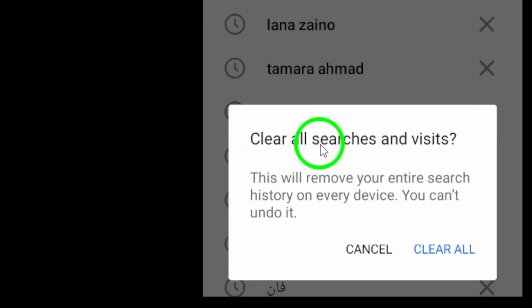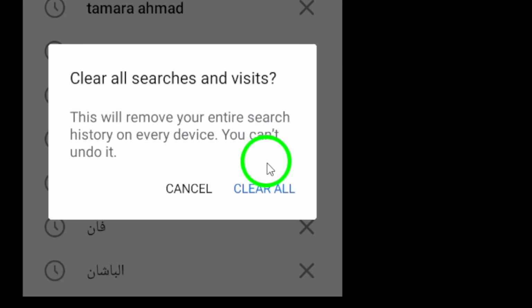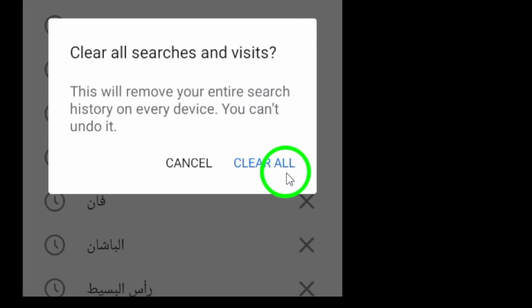That's all there is to it. You've successfully cleared your search history on Facebook. Enjoy a more organized experience while using the app, free from any old searches.